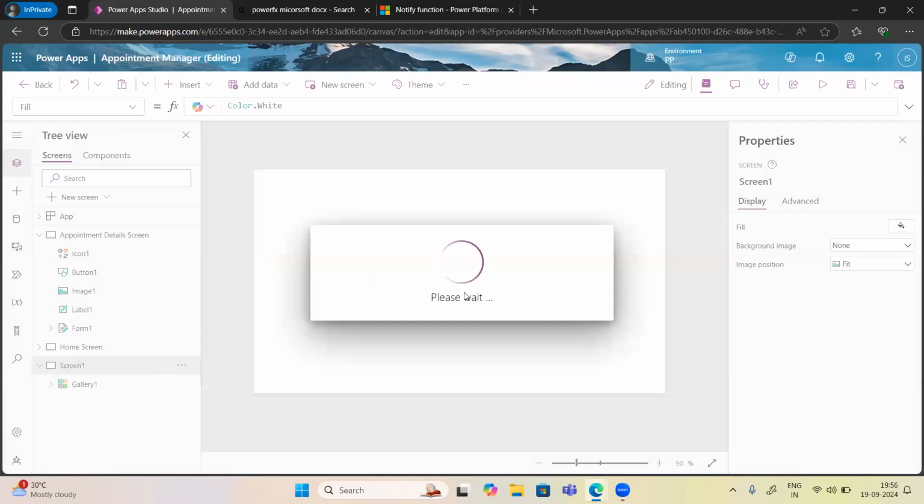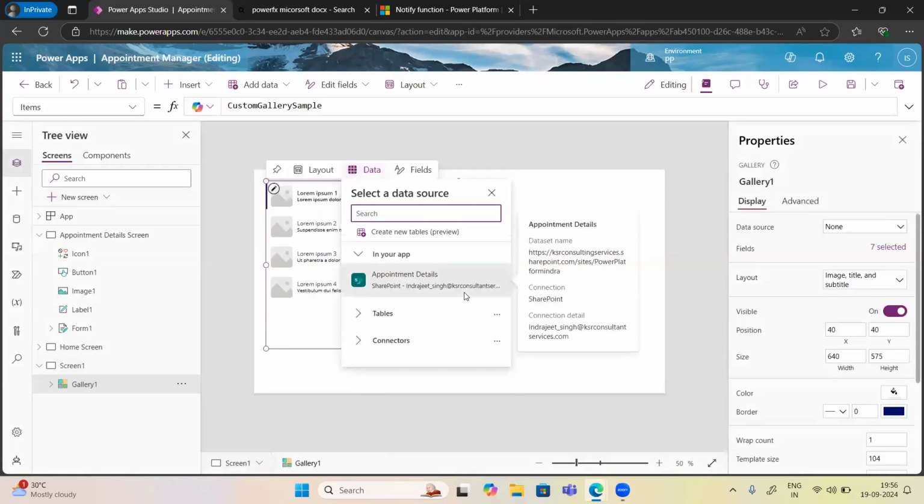So gallery control is nothing but, you have learned about various visualizations, right? Table visualization was there, matrix visualization was there. So here in Canvas Power App, we have two types of visualizations that you can use to display your data. One is the data table, and the second one is the gallery control. Okay. So we will be using gallery control for this, and here you can see it is asking which data source you want to connect your gallery to. So I want to connect to this SharePoint list.